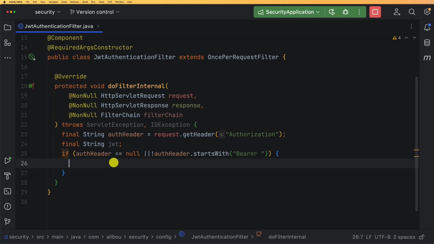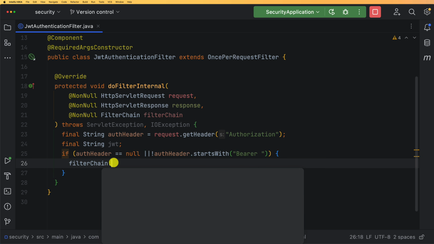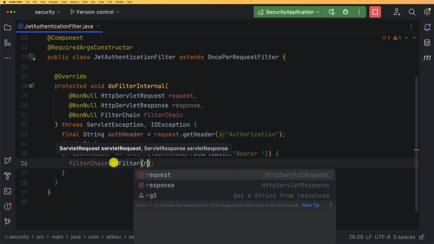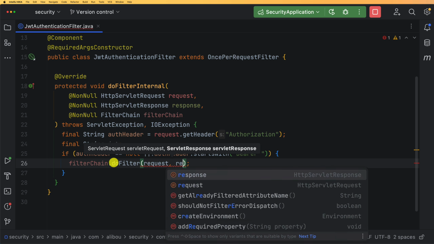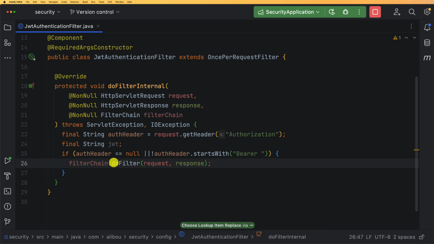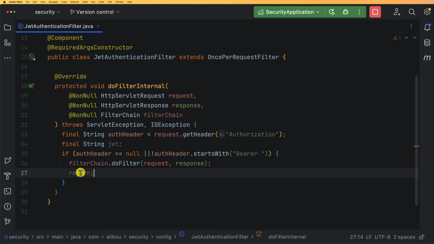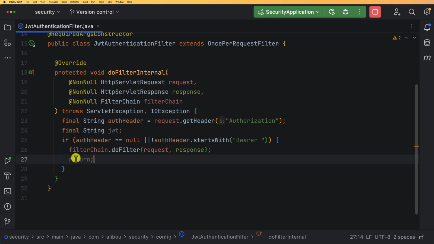all I need to do is call filterChain.doFilter, and I need to pass the request and the response to the next filter. Okay, and here don't forget to call the return semicolon, so we don't want to continue with the execution of the rest of that one. Okay, so this is the check that we implemented.